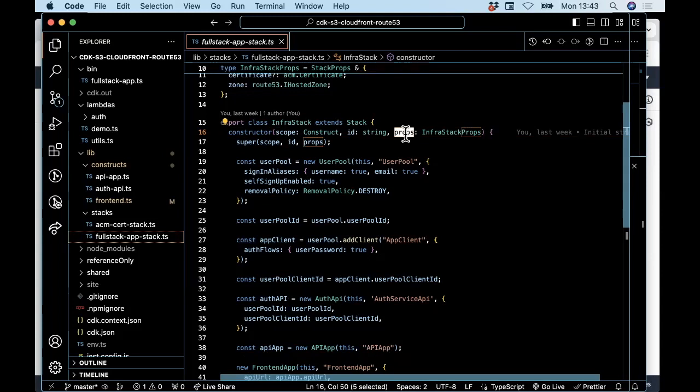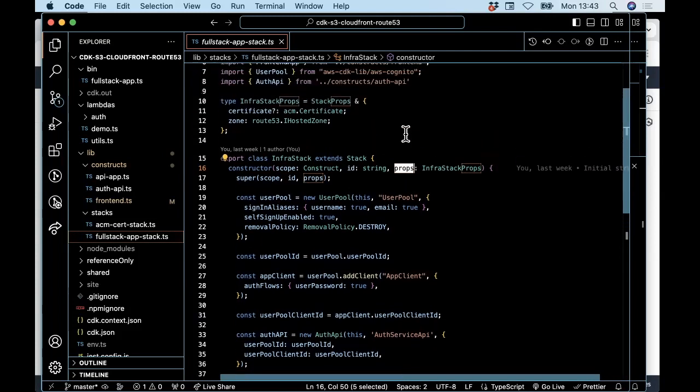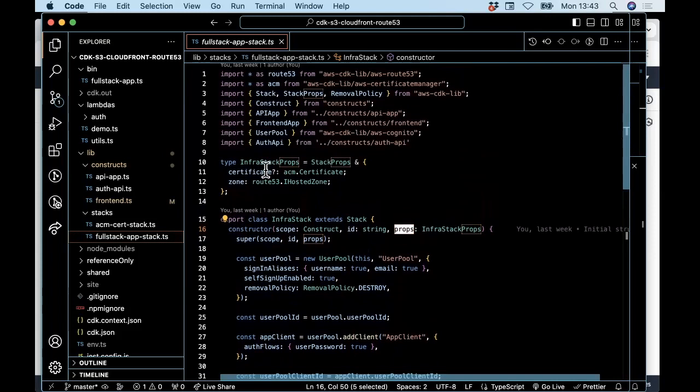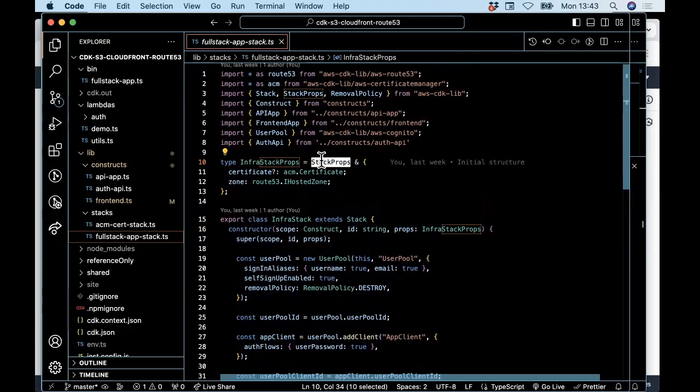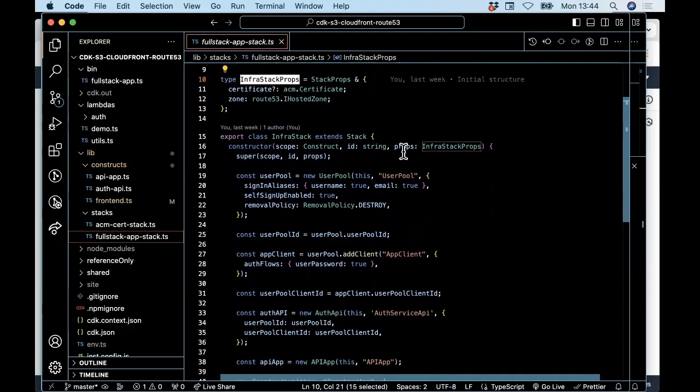Now, the default type of the props variable is stack props, this type here. But stack props isn't enough in my case. I want to extend it, and that's what I'm doing here. I'm extending it by adding on some extra properties. Well, I'm not really extending this construct. I'm creating a new type, which is comprised of stack props and my two additional properties. I'm calling this type infra props, and I'm now making that the data type for this.